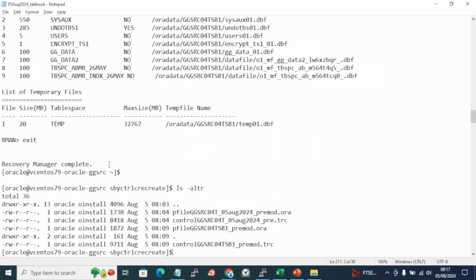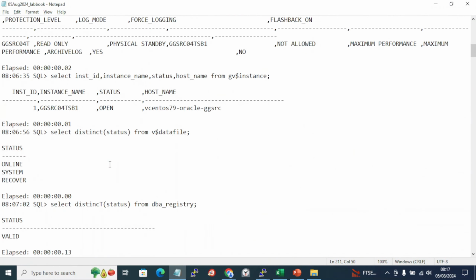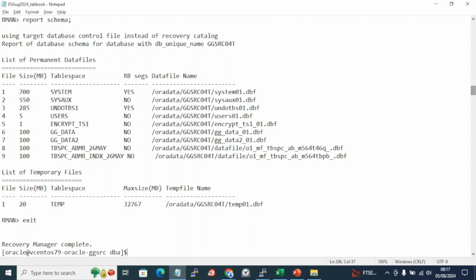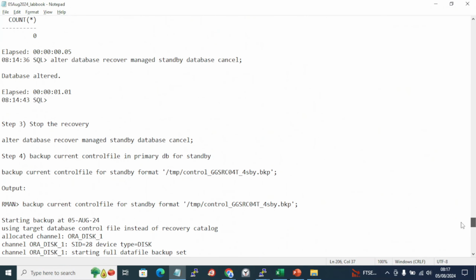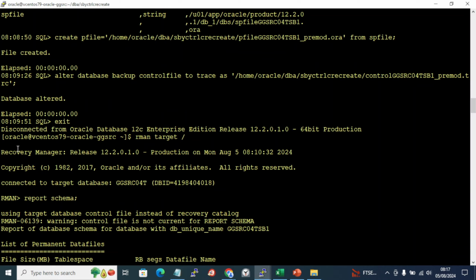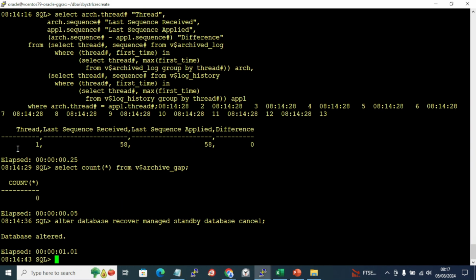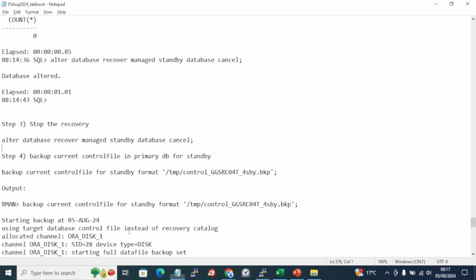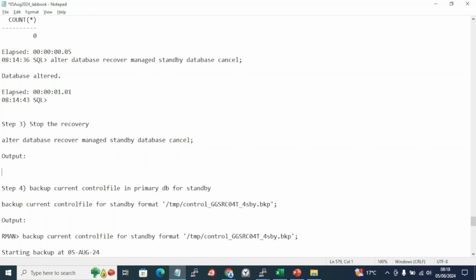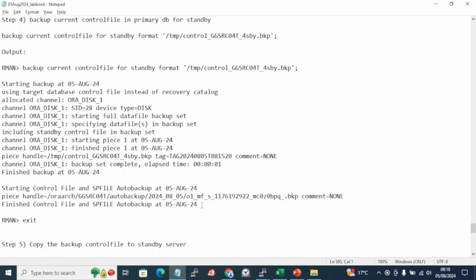Right. I forgot to collect them. Sorry about this, guys. Primary output. Alright, let's go. We recovered. We stopped the recovery. We just finished it. So that's here. You can see. And now we finished the backup.